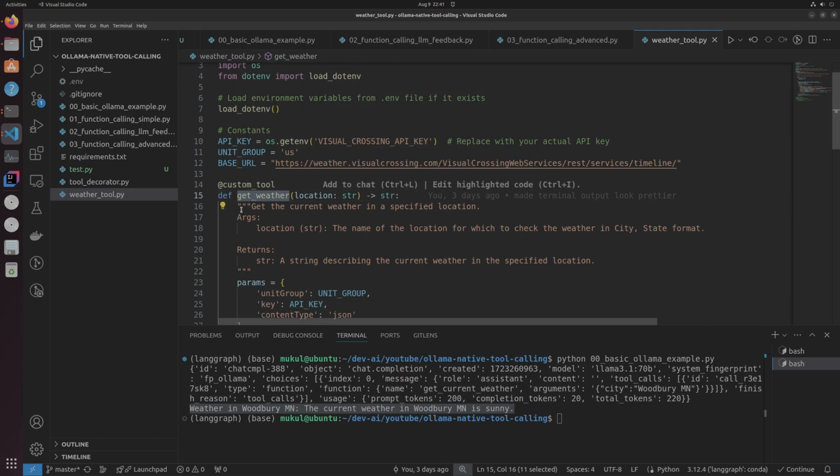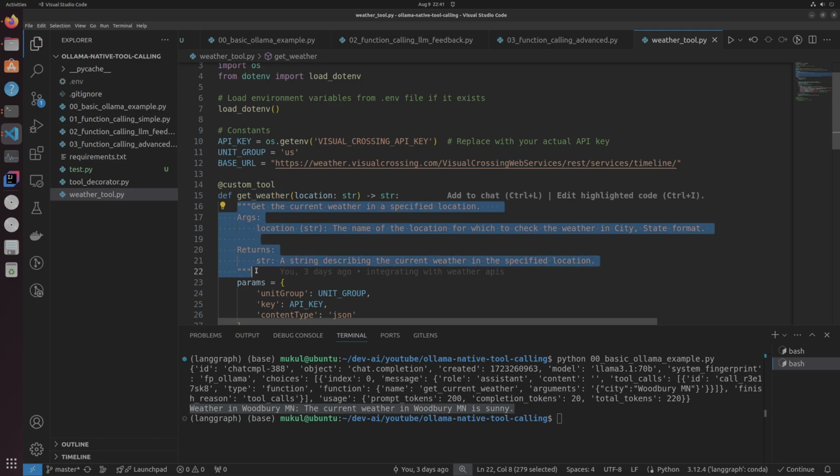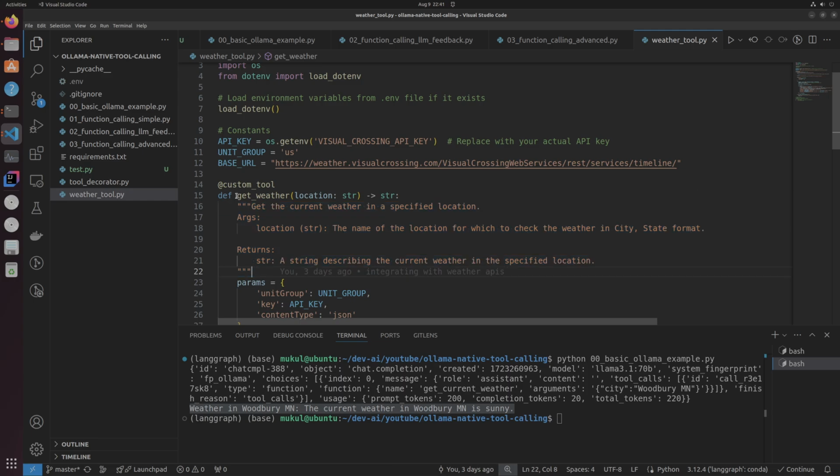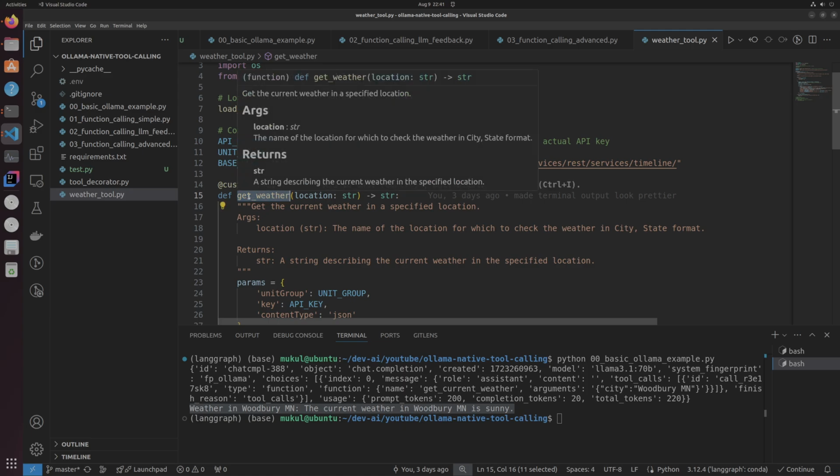So get_weather is the name of the tool, and there is a docstring over here. A docstring is something that defines the function. So this particular function has the name get_weather. It takes location as an input parameter of type string, and it outputs a string too, right?